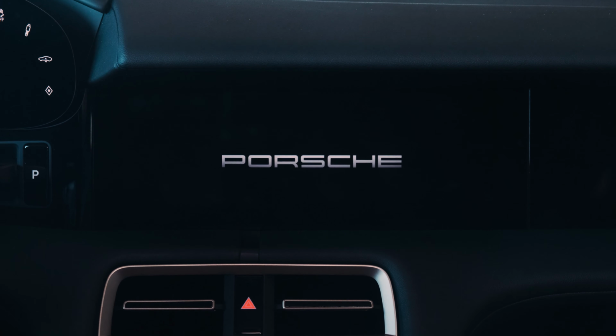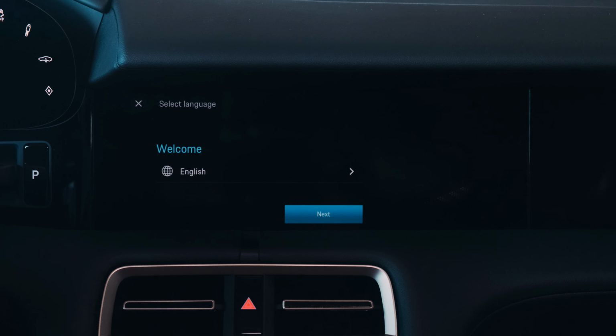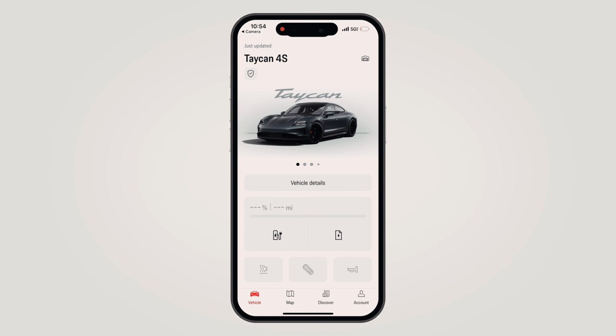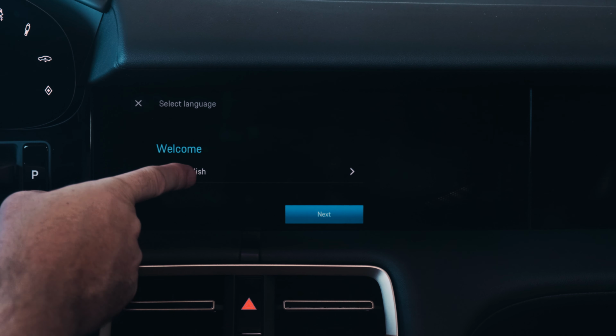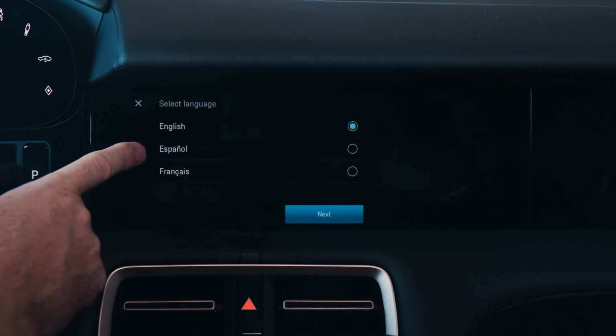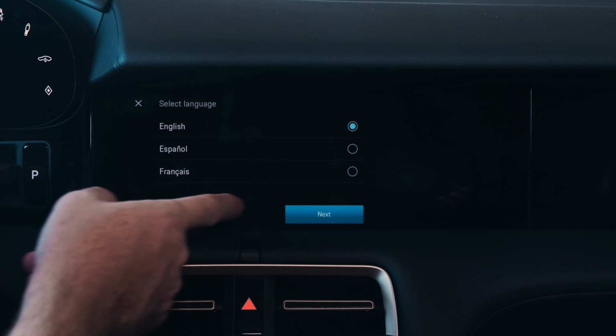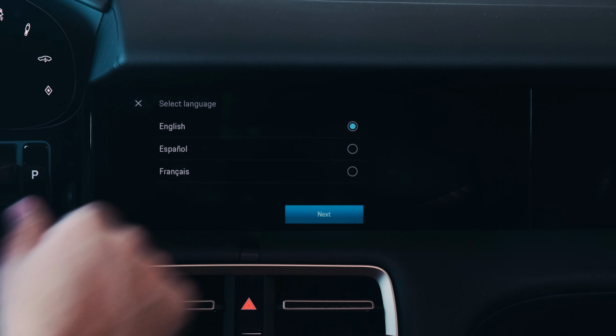Today we're going to set up Connect services in your new Taycan. We're going to do so through the Setup Wizard. Make sure that you're logged into your My Porsche app before starting this process. You have three possibilities for which language you would need to go through. First is English, Spanish, or French. For this video, we're going to select English.